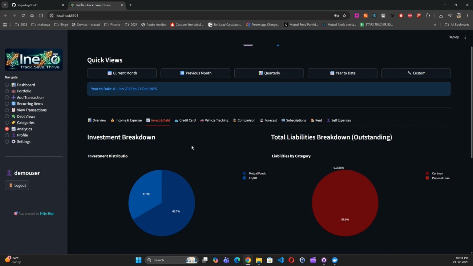Investment and debt. Yeah, you would have seen it in the portfolio. Same thing here, but the portfolio gives you an overview, and this analytics gives you per month, quarterly, year to date, with the custom dates, everything.